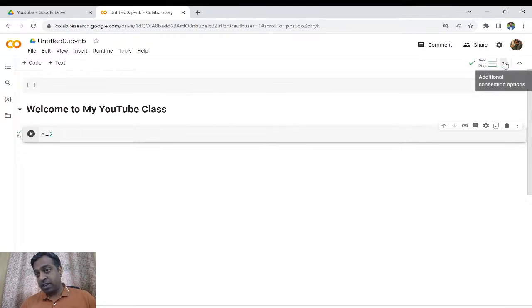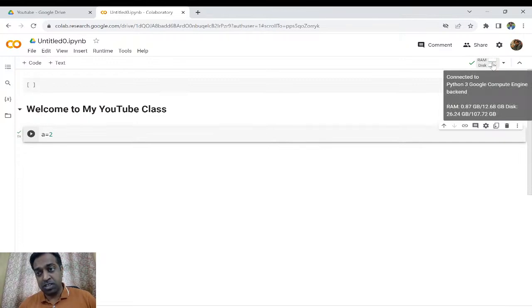If I bring my cursor over here, you can see the options. It is saying connected to Python 3 Google Compute Engine backend, where RAM provided is this, hard disk is this, right? So it means that I got some space from the Google server in the Google Compute Engine, and over there my code will be run.